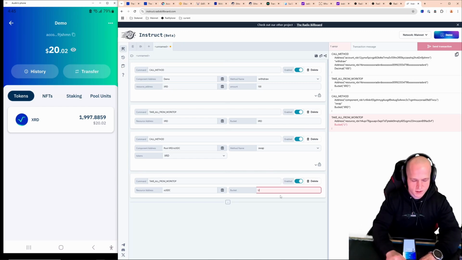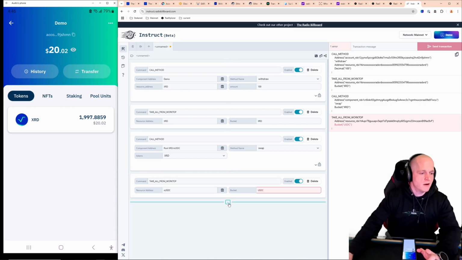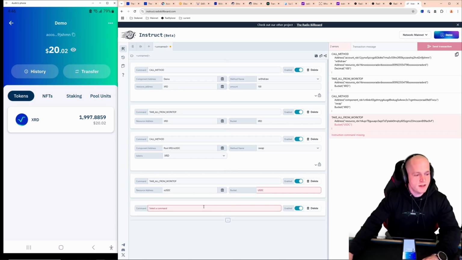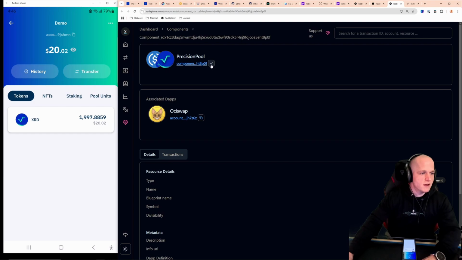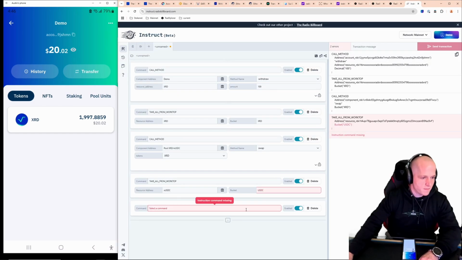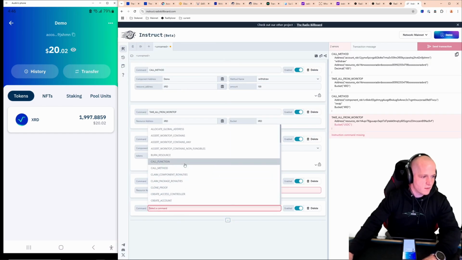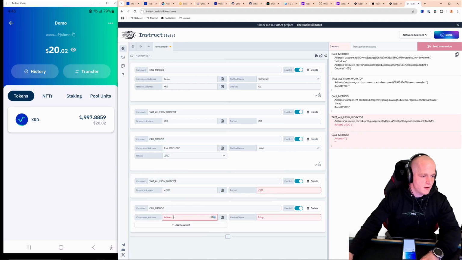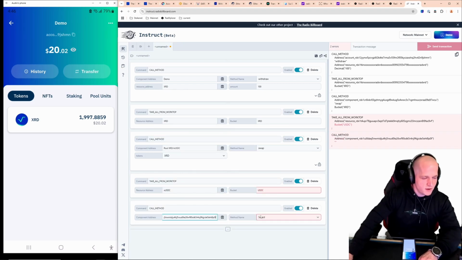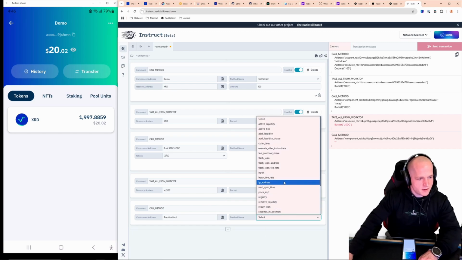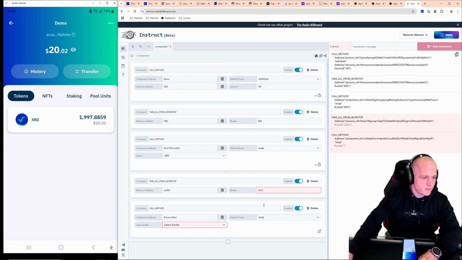And we're going to call this bucket USDC. Now we're going to take that bucket of USDC and we're going to swap it through the OC swap component. So we'll get that here. We're going to call method on the OC swap component address. And again, if we don't know what we're going to get, we can just come through here, hit swap. And we need to specify that we're using this USDC bucket that we just created here.